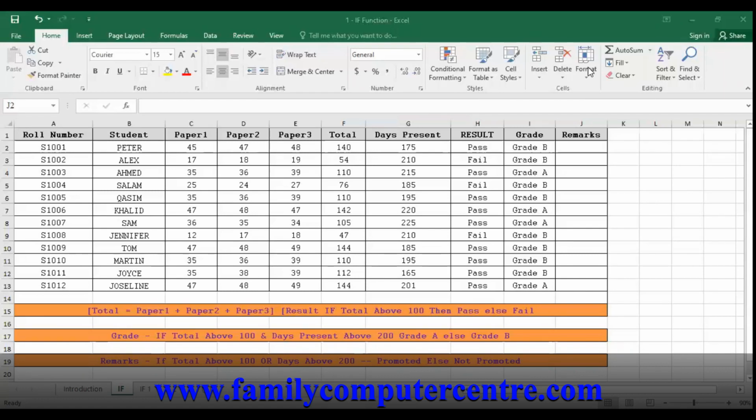We are going to see how we can use OR inside your Excel. So in this given workbook, we have to display a remark here. And the given condition is, if the student satisfies any of the conditions, that is, if the total is above 100 or days present is above 200, if any one of the conditions is satisfied, we will be promoting him to the next class. If both the conditions are not satisfied, he will not be promoted.